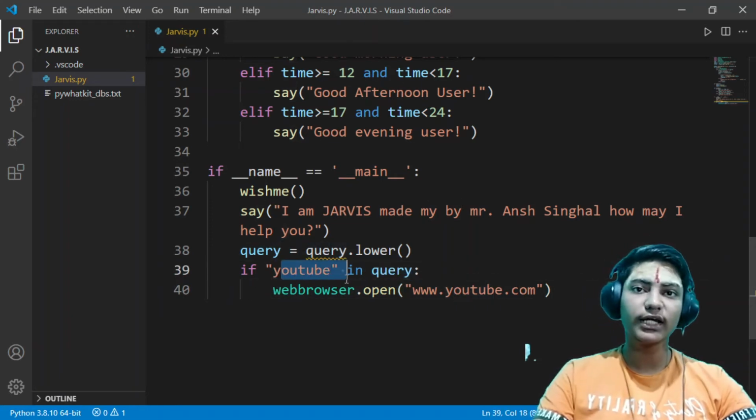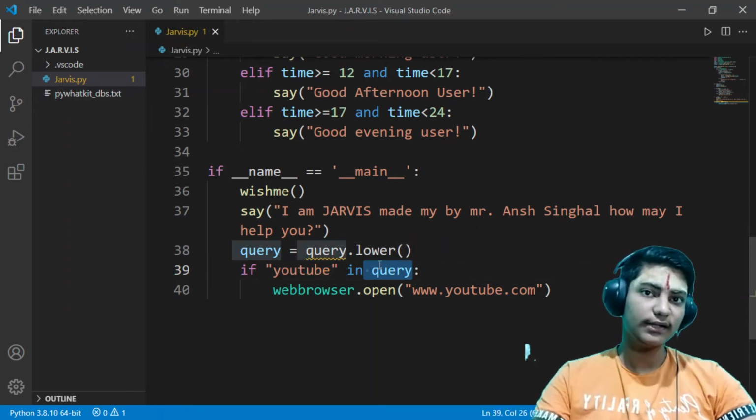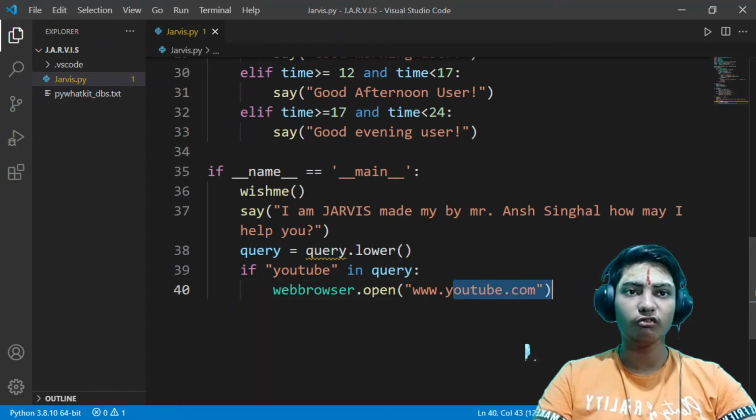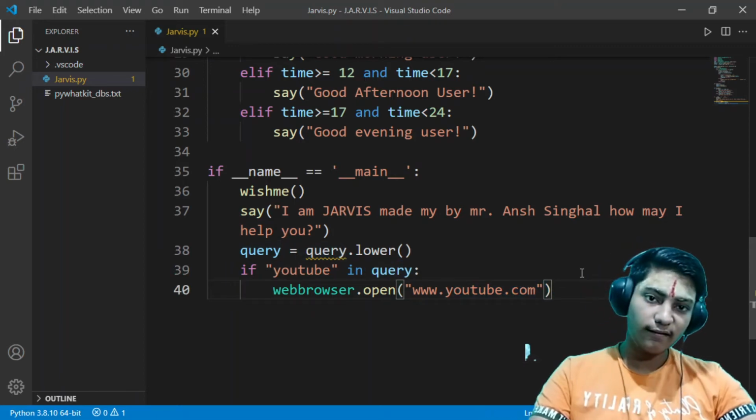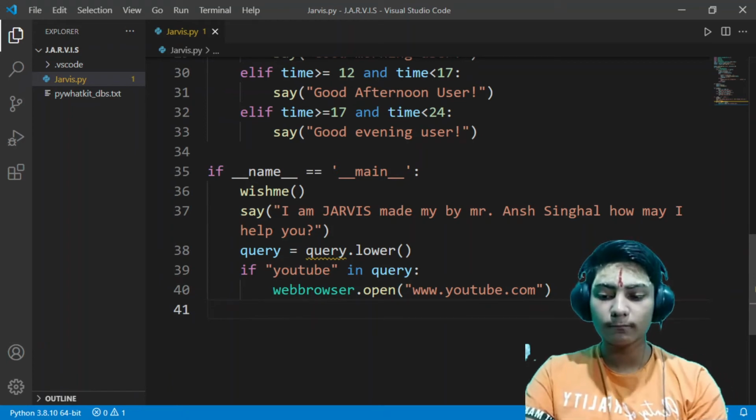So firstly it will check if there is YouTube in the query given by the user, and if there is, it will open youtube.com for the user. So this is it. We have to do it for other websites also. So let me copy it.